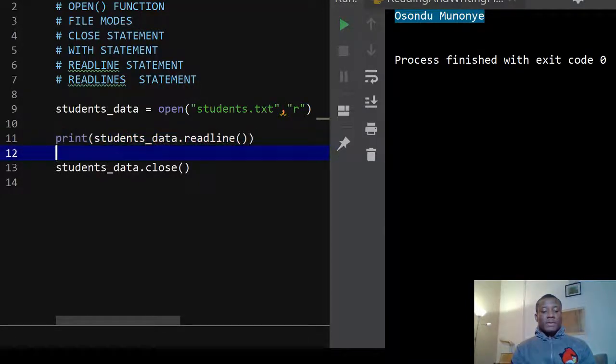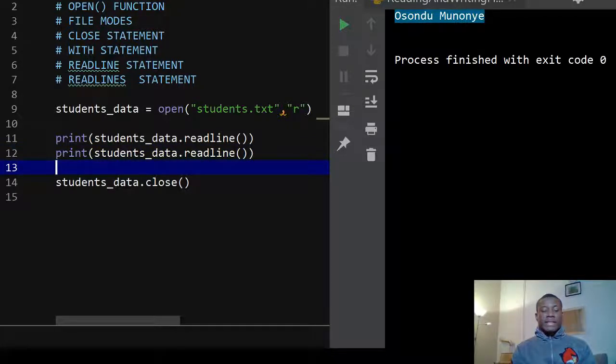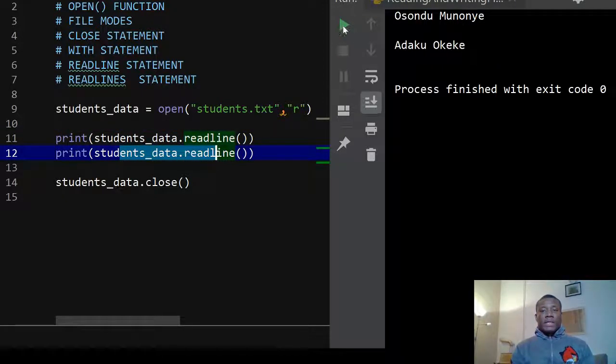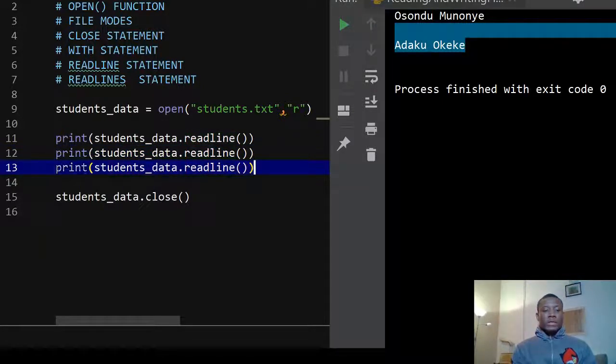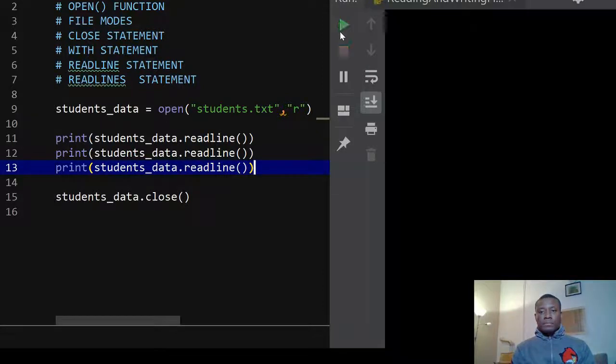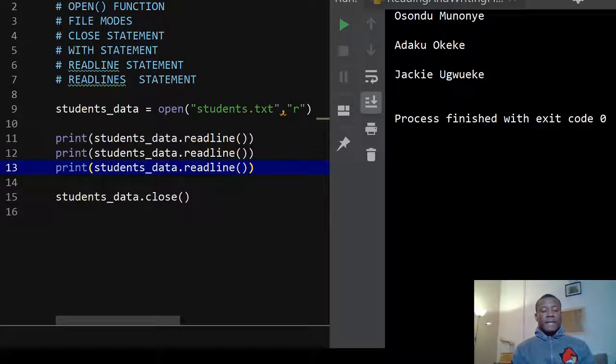The reason is because in between these two, the file is still open. So when it reads the first one with readline, it reads the next one with readline also. If I execute again, it reads the first one and the second one, and in the same way, you can continue to read the lines in this file, okay?